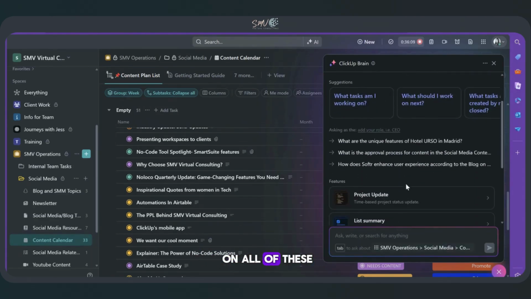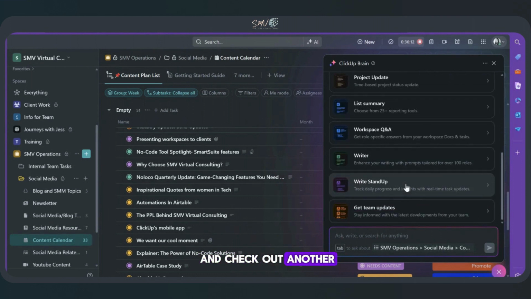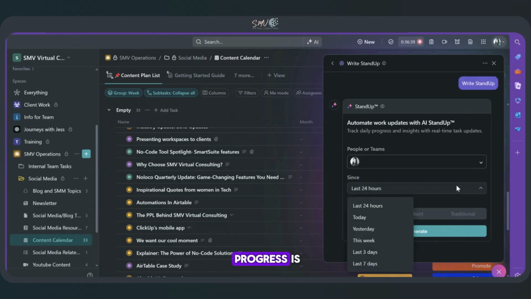Now that I've touched on all of these, I want to scroll down and check out another feature down here that I really love, and that's write a standup. A standup in this sense is essentially a meeting without a meeting. It's going to track all your progress, see where you're at, maybe give you a bullet-pointed list of things that need to get done, something that you can just use for yourself, or maybe send it off to one of your team leads. A team lead could send it to you. It's really a great way to just stay on track and see what your progress is.